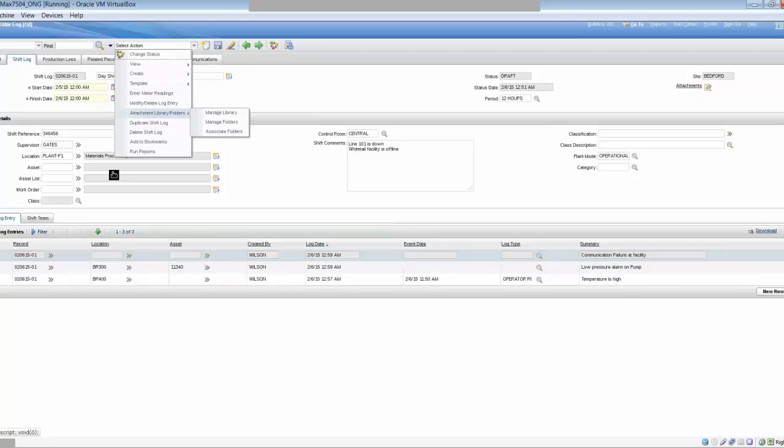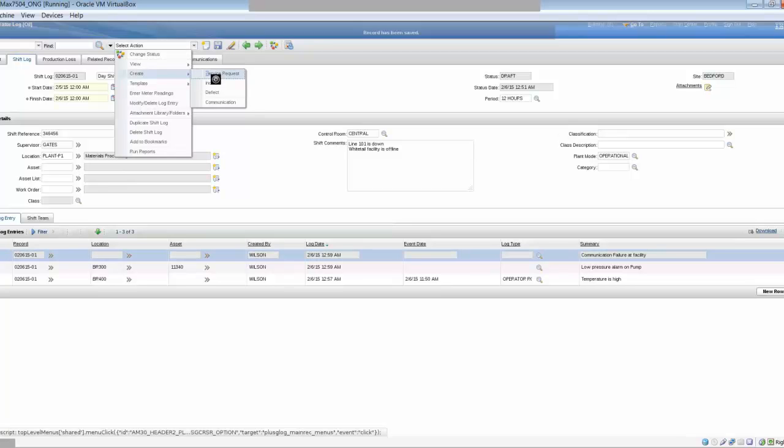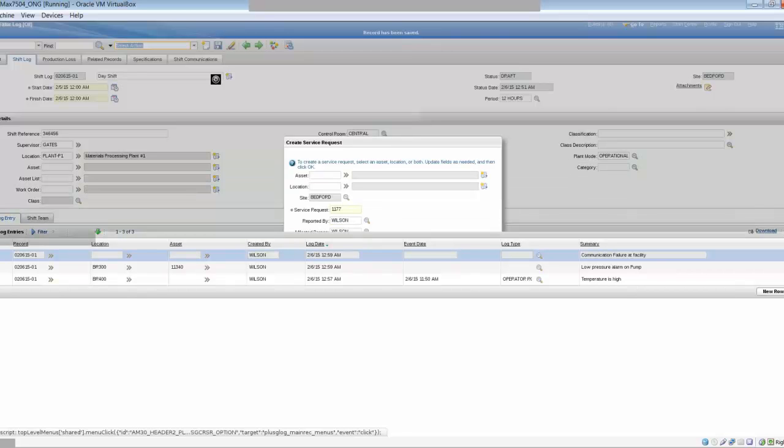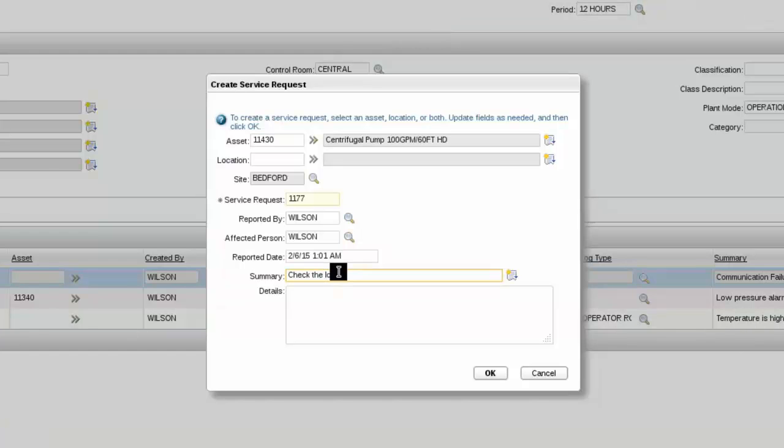If I want to create a service request or a work order as an operator, it's going to pop up this nice little dialog. I'm going to come in and say it's for this asset or location. Again, you can leverage your hierarchy. I can put in, check the low pressure on P101, with some details saying the alarm shows low output pressure. When I hit OK, it's going to create a service request, though you can do it with a work order too.